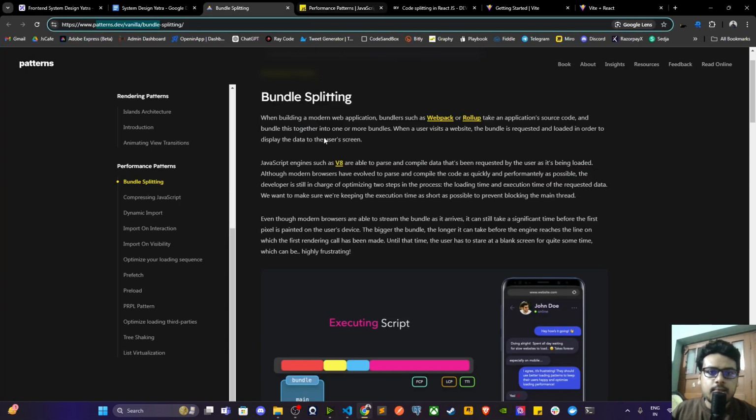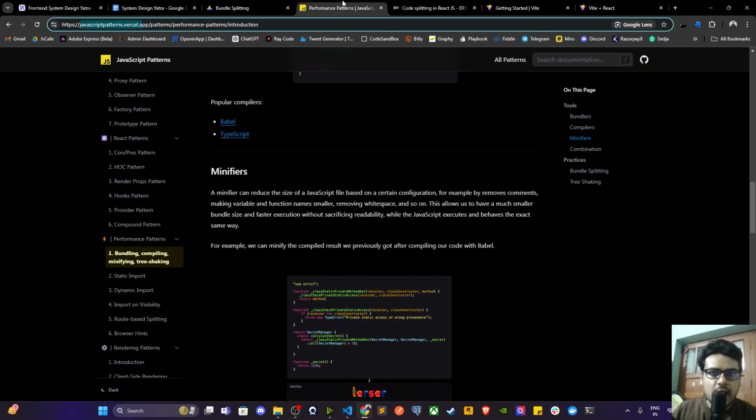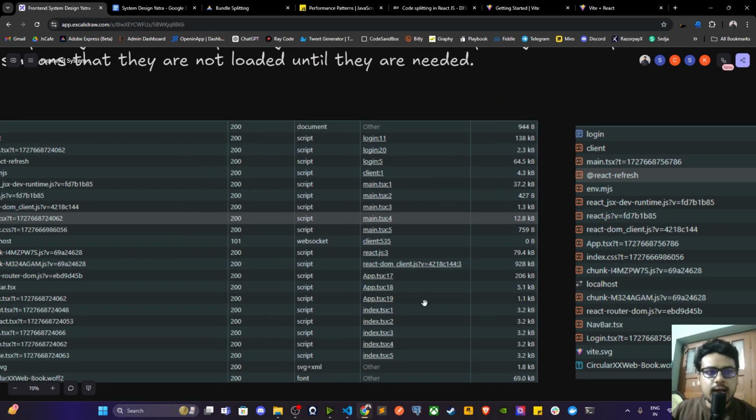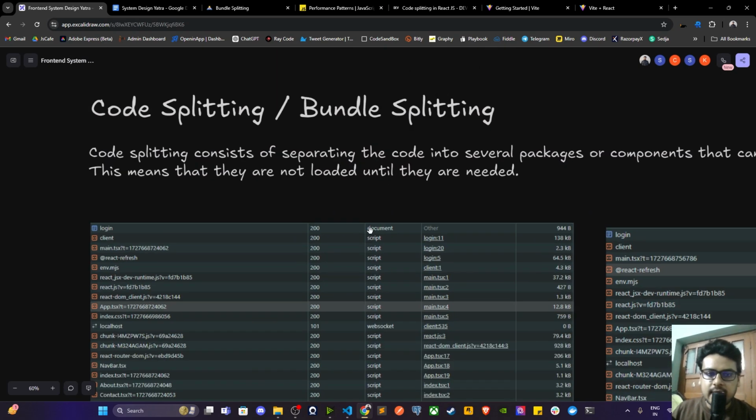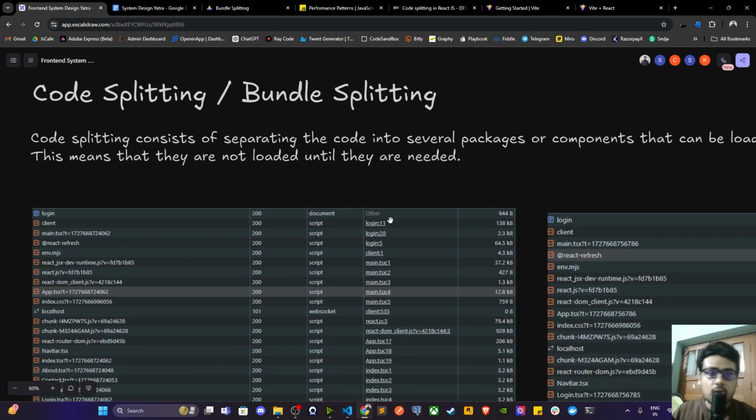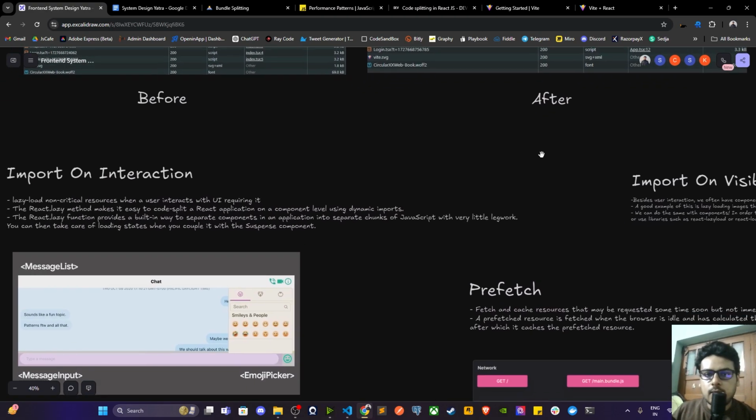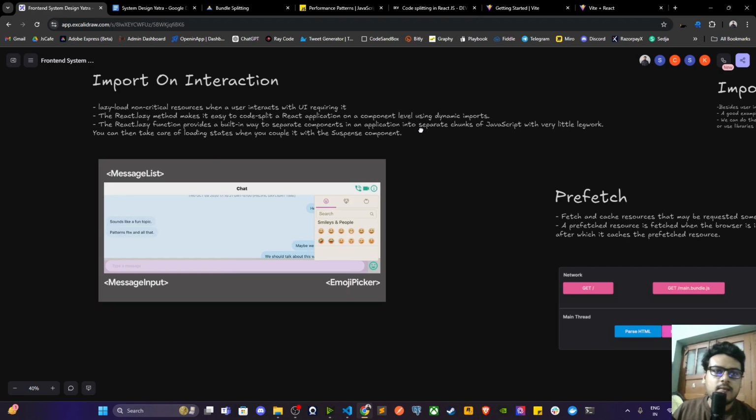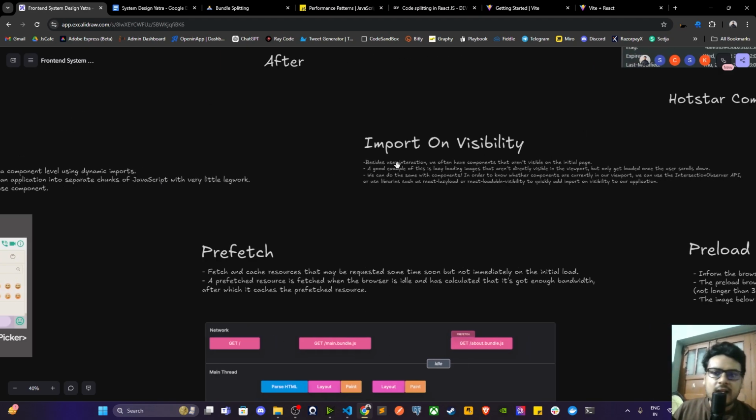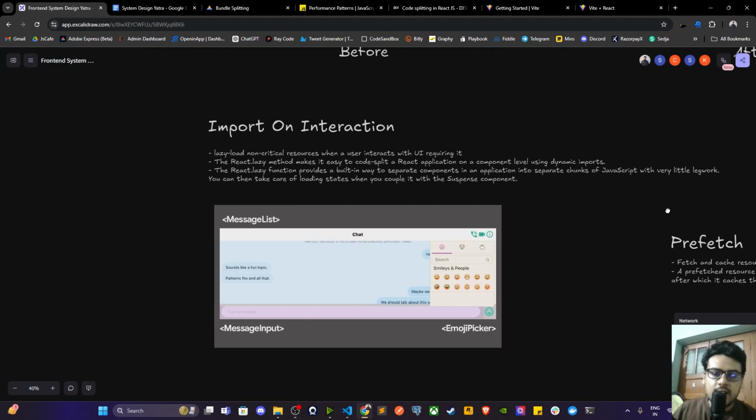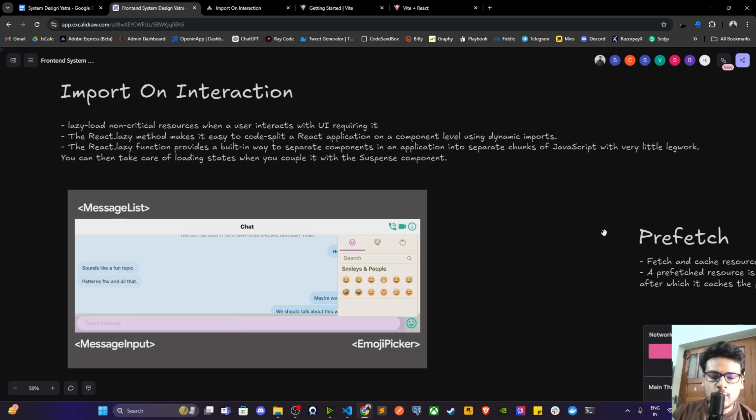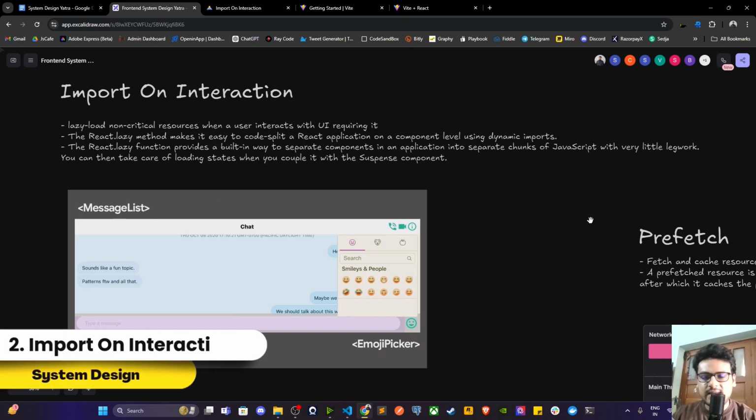And you can always come back and refer to these two wonderful articles and also the notes that I have provided. So this was all in code splitting. Next we are going to talk about variations of splitting, which is import on interaction and import on visibility. Let's begin with module 2, which is again an extended version of code splitting.